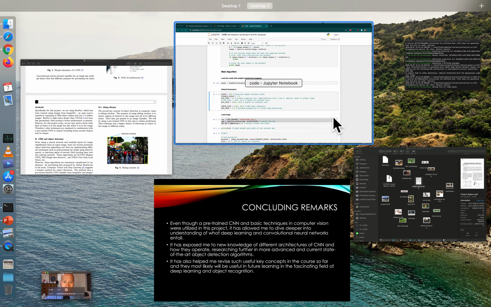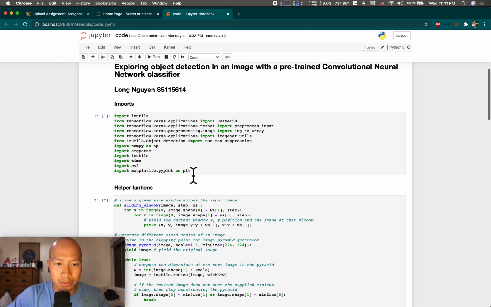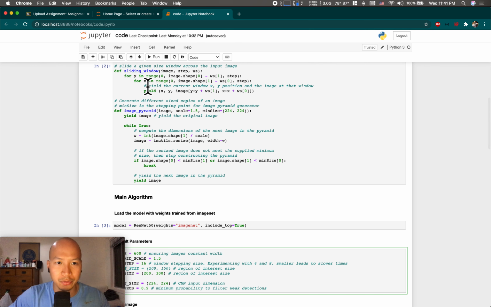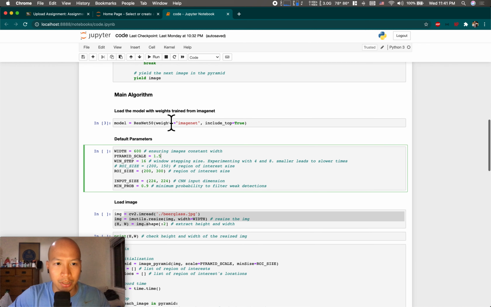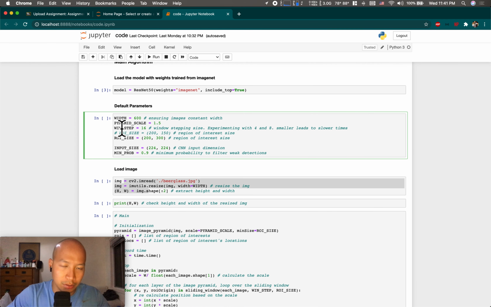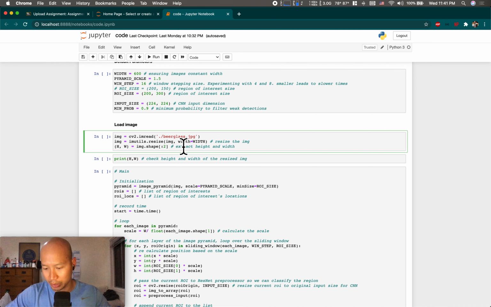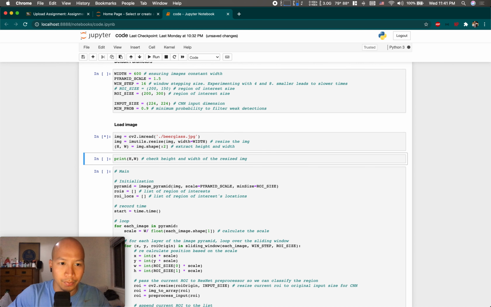For the coding part, let's see. This is only imports. These are the two helper functions, sliding window and image pyramid. The main algorithm is here. I have loaded ResNet 50, the CNN network, with all the weights that have been trained on ImageNet database. These are the hyperparameters, and I have picked the beer class image.